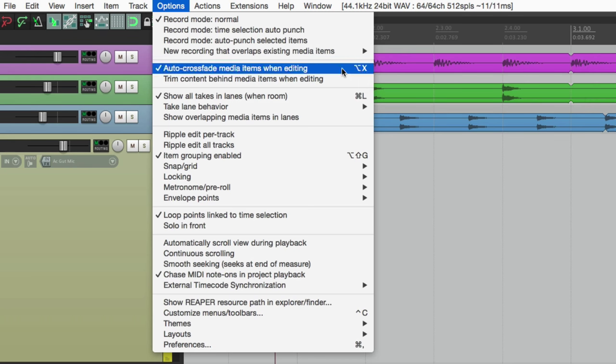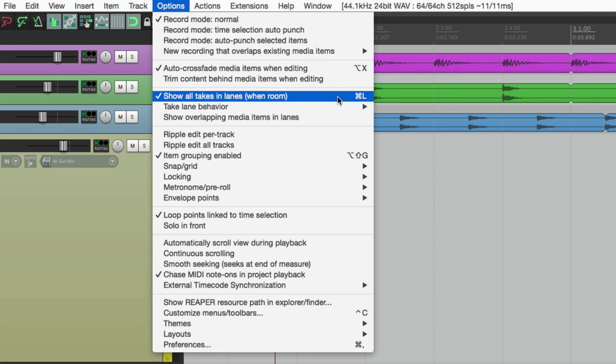Also, make sure this is on. It's also on by default. Show all takes and lanes. It makes it a bit easier to work with takes.